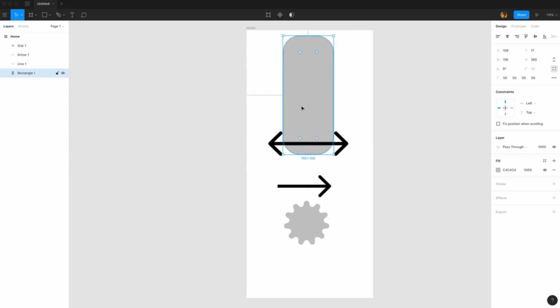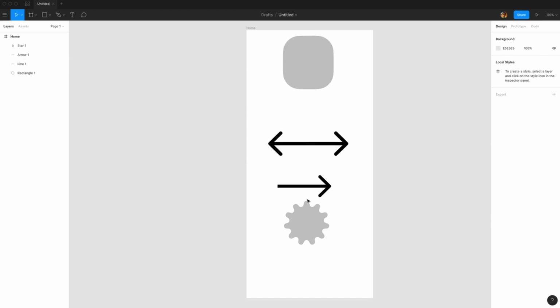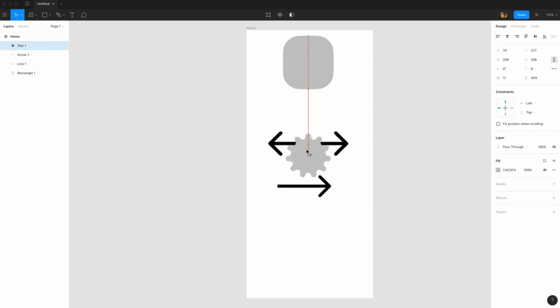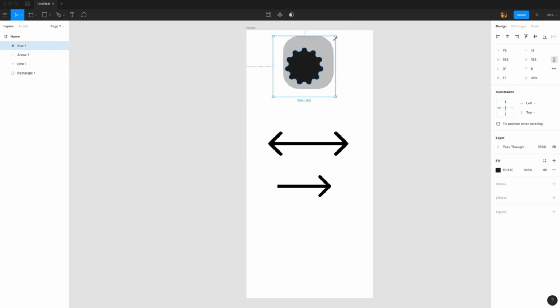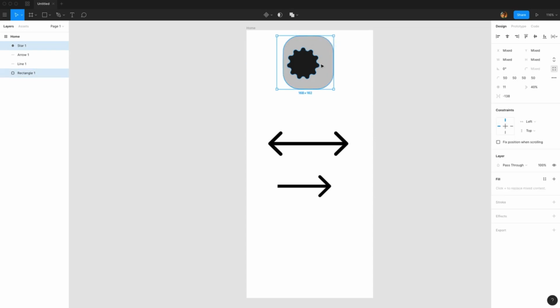Alright, but what if you want to align an object which is placed inside another object? So suppose that we are going to put this object here. I'm gonna change the color to something like dark gray, and make it a little bit smaller. Suppose that we are going to align this shape with our rectangle, which looks like a square right now. But how can we do that?